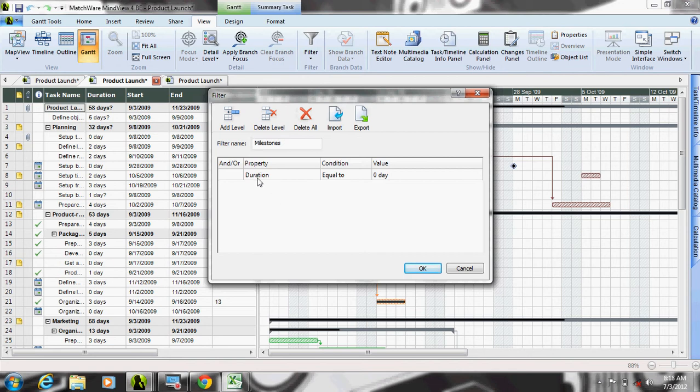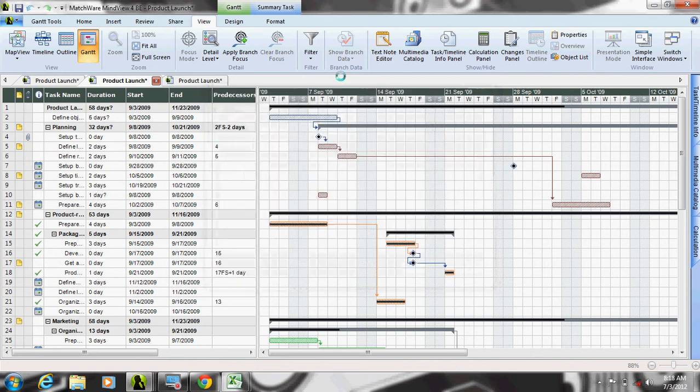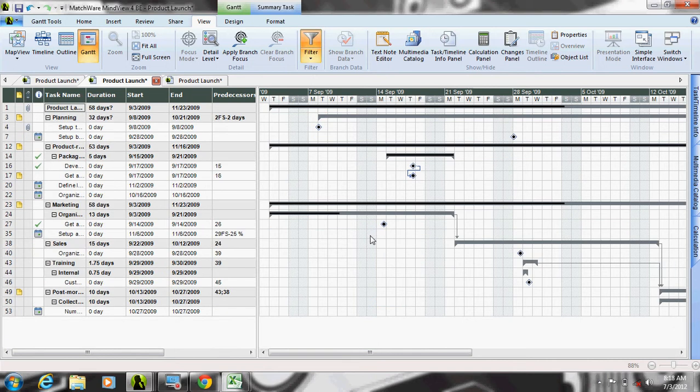And I already set up this filter, which you can see. And if I apply this filter, now what I'm seeing is just milestones across my project plan. I cut away everything else and the black diamonds are now visible.